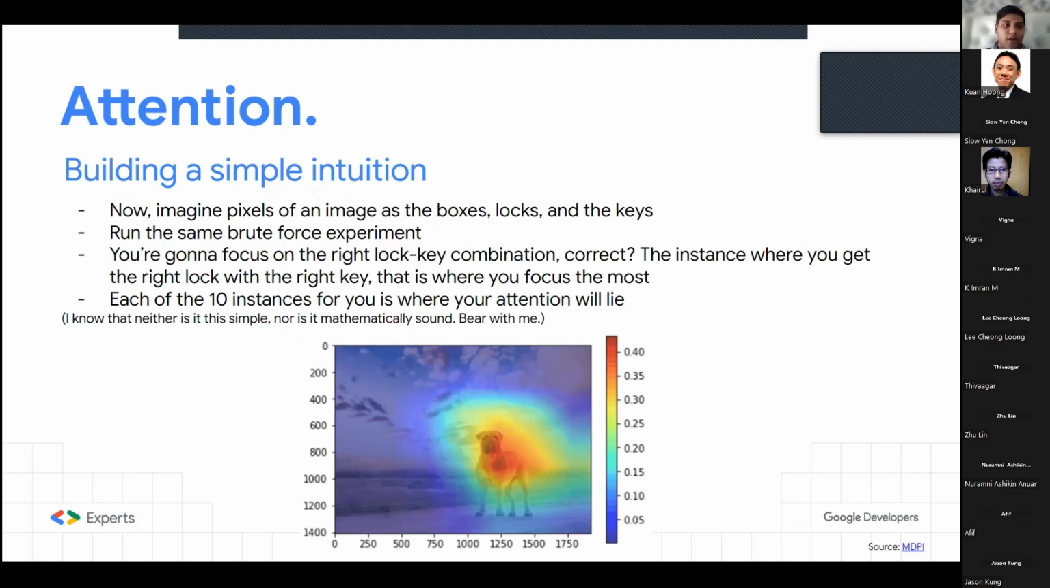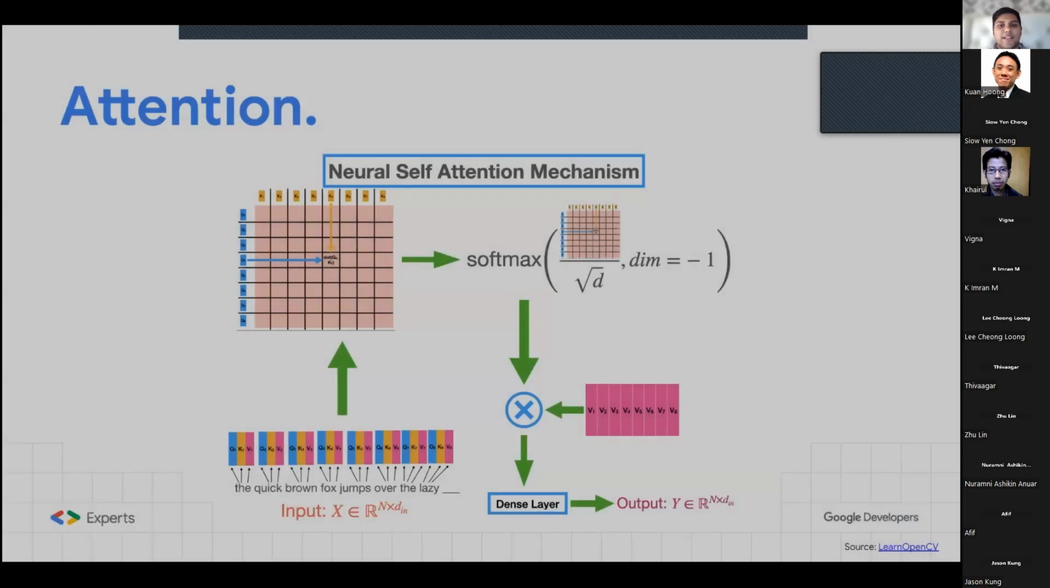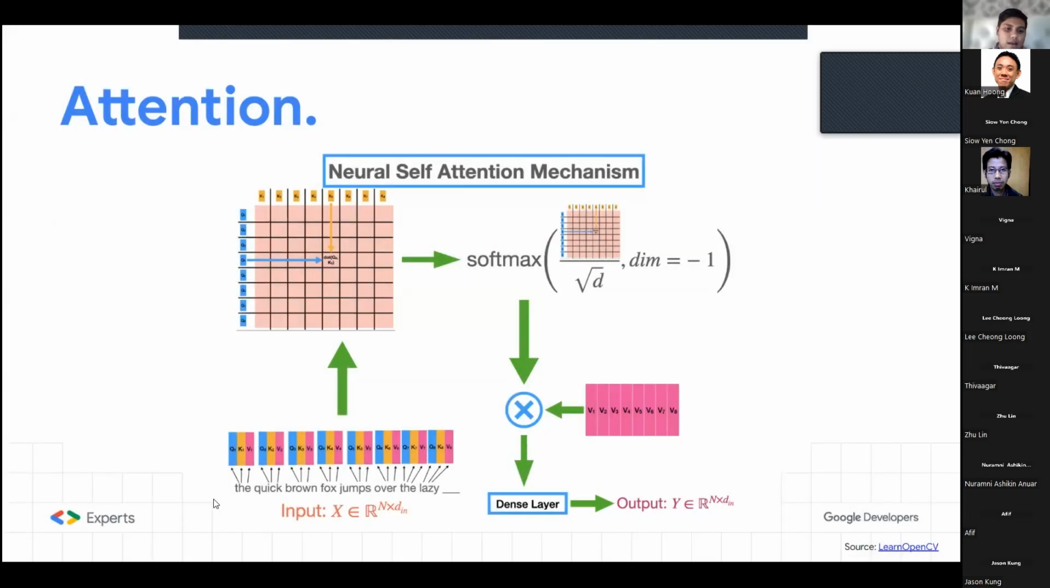So moving on, what you see right here is a simple neural self-attention mechanism. If you take a sentence called "the quick brown fox jumps over the lazy dash," can anyone complete the sentence? This is a very interesting sentence in the English alphabet. Drop it in the chat if you can. The quick brown fox jumps over the lazy dash.